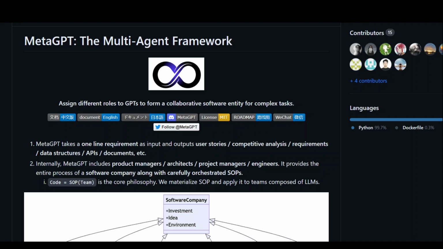MetaGPT is a system that converts single line requirements into detailed software development elements like product review, design, tasks, repositories, and various other things. Just imagine how hard it is these days to get a software built from a software company. And I'm talking about any enterprise grade or medium sized company's software creation.